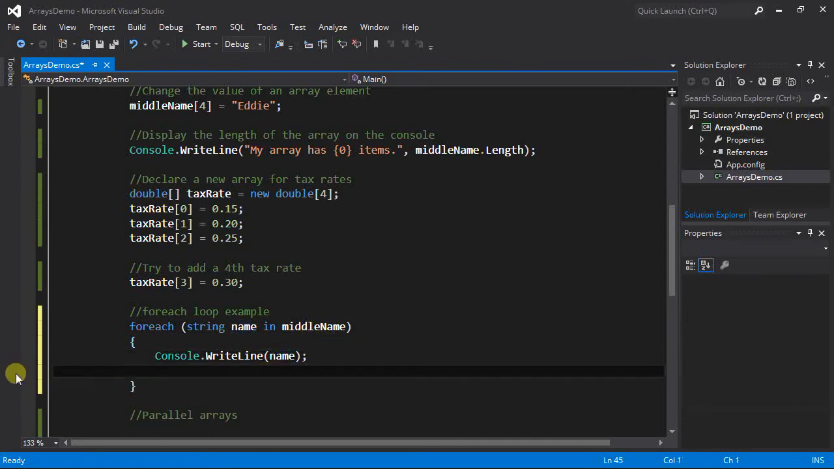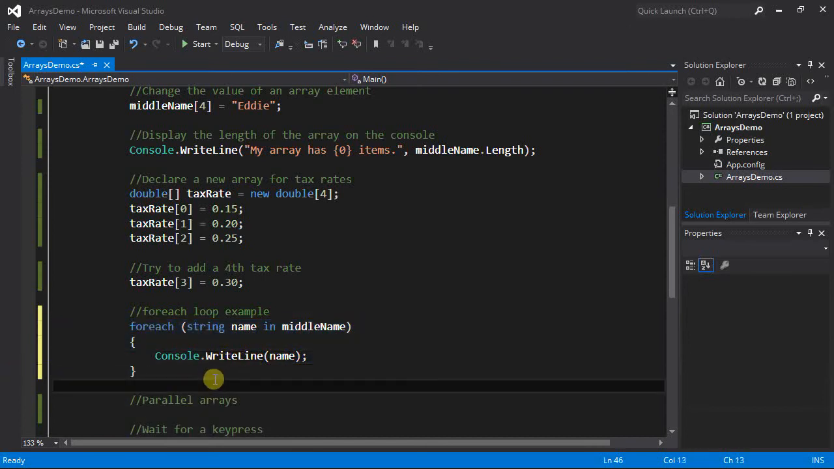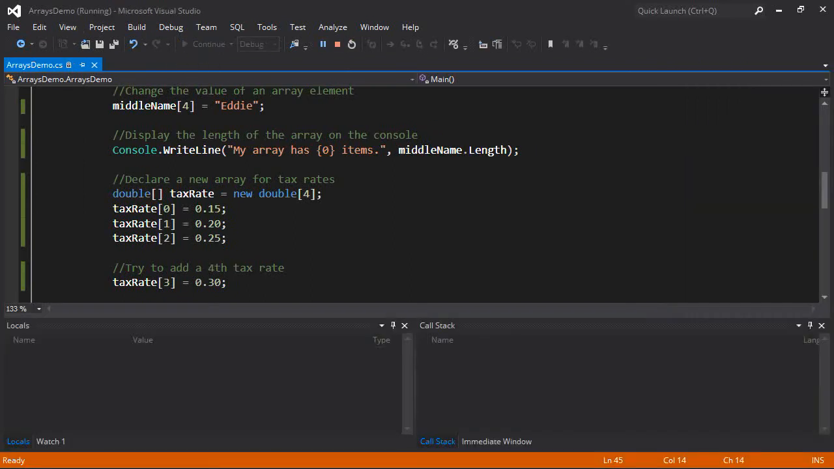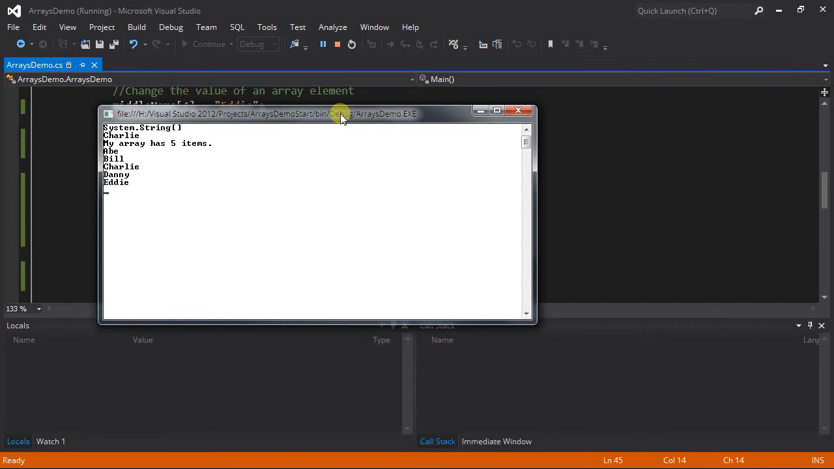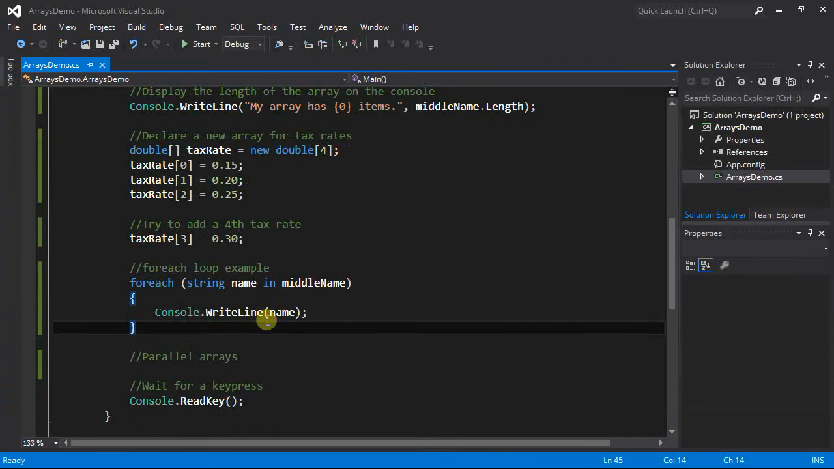Okay, and so if I run that now, this loop will run 5 times. Each time it will write each of the names of my array onto the console. Let's check it out. There they are. So that's one way of looping through an array, a foreach loop. Other times you might want to use a traditional for loop, where the index of that for loop, the counter, is basically going from 0 to the top index item of your array.